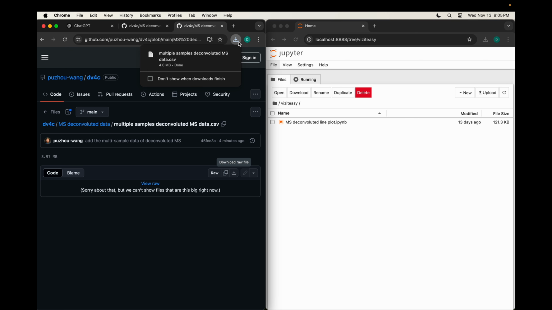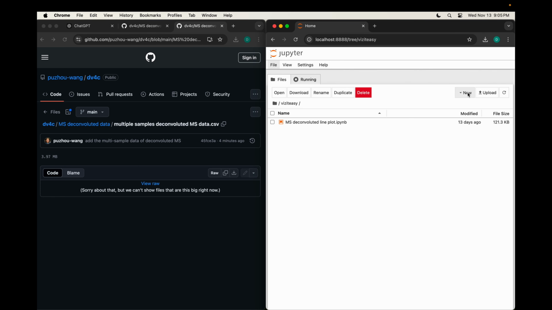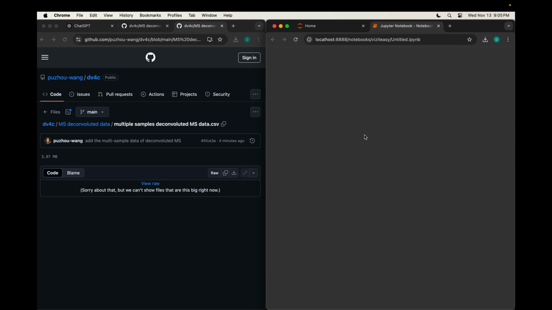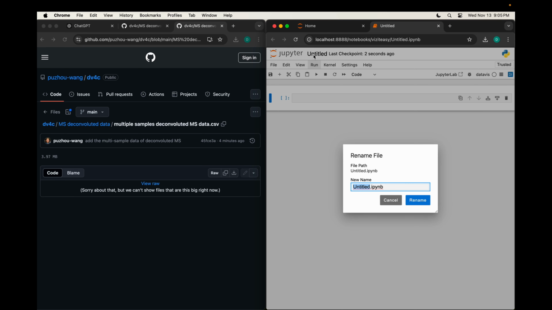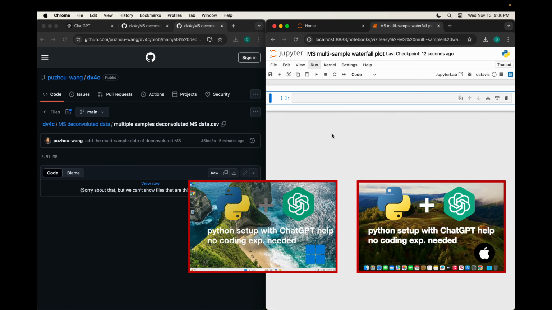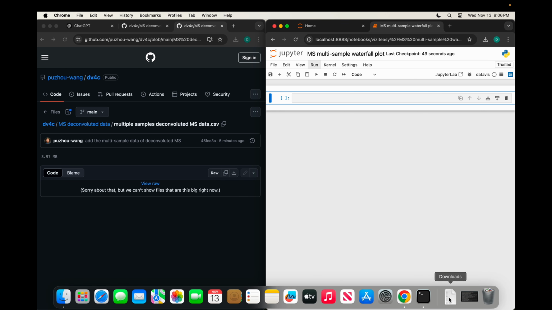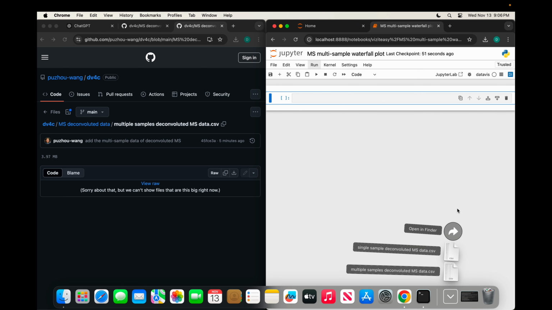Once this download is done, we can again open a new Jupyter Notebook file so that we can keep everything nicely. I'm going to name this mass spec multi-sample waterfall plot. If you have any questions about how to set up Jupyter Notebook or your virtual environment, make sure you check out our Python setup video, which is also in the description of this video. But let us take a look at the raw data.